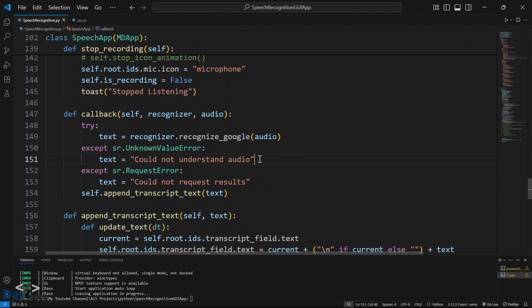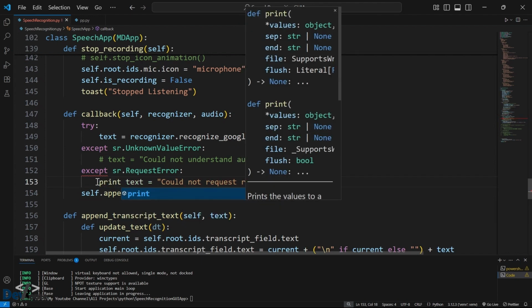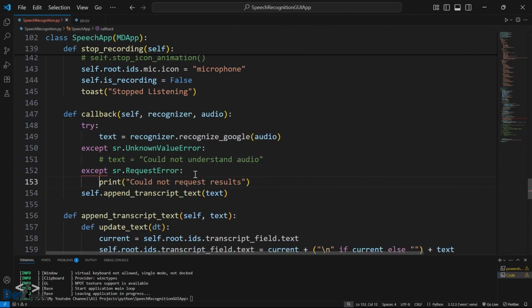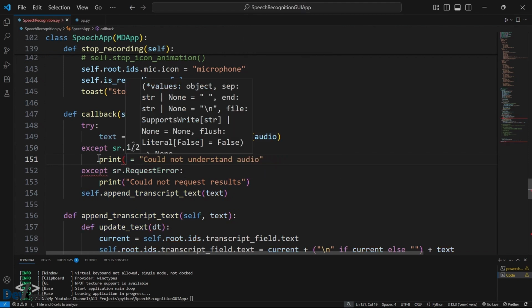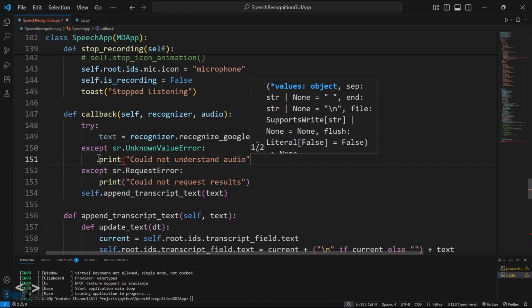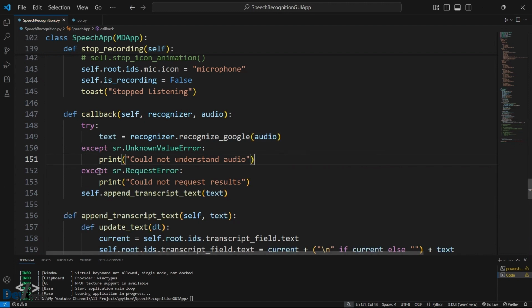All right, so here what we'll do is that this "could not understand audio" message, you may want to make sure that it doesn't show all the time, so that it doesn't distract. You can just comment it out or make it not show. So we can just say print, or make it blank. It depends, but let's put print here, because that place cannot be empty. But for the "could not request result", let that be written just in case.